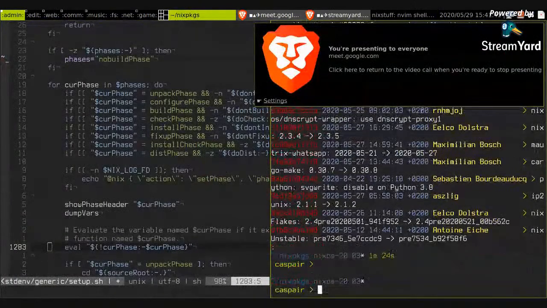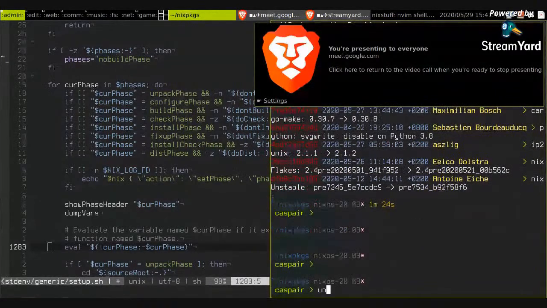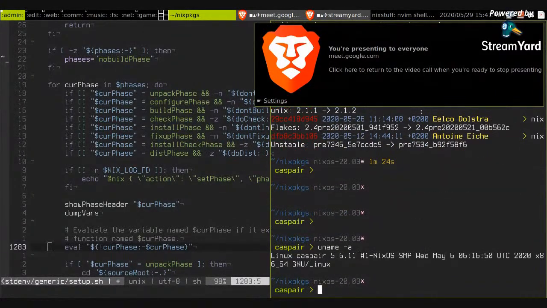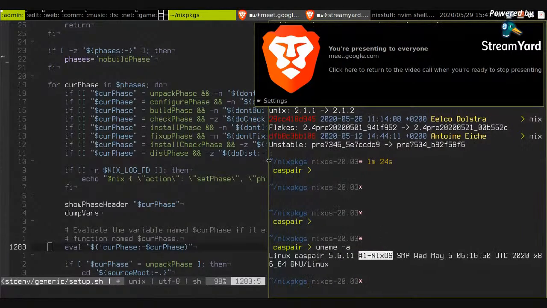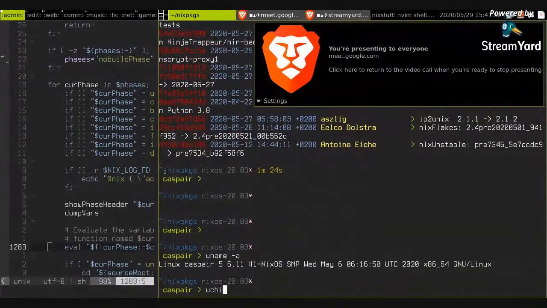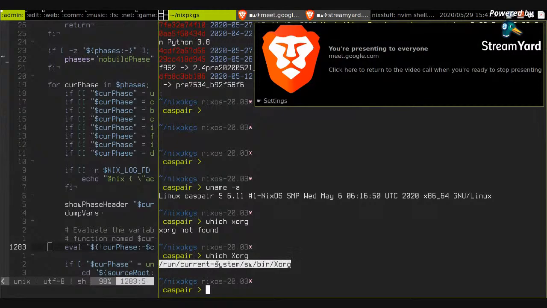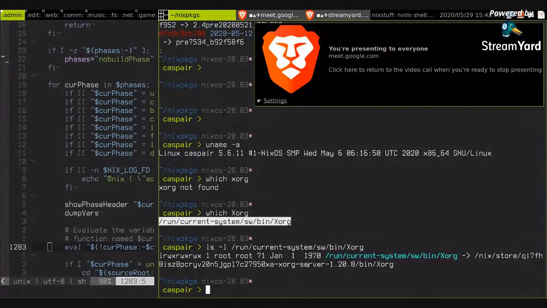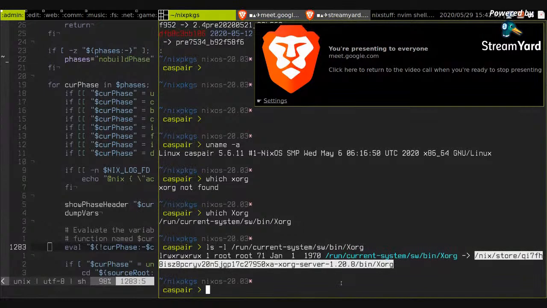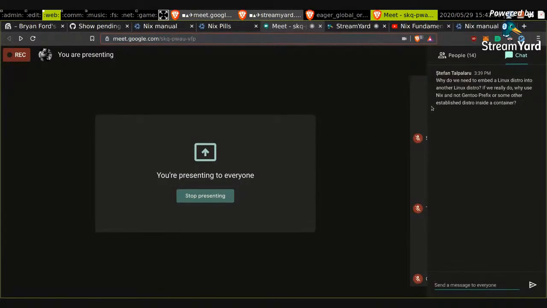I'm running NixOS right now, and all of my packages come from Nix. So if I do, like, which xorg, for example, xorg comes from current system, and there's probably a symlink to an xorg in the Nix store. Yeah, there we go. So in general, Nix can run as its own system. The reason we run it as a subfolder on an existing system is because it's the simplest way to install it for developers.